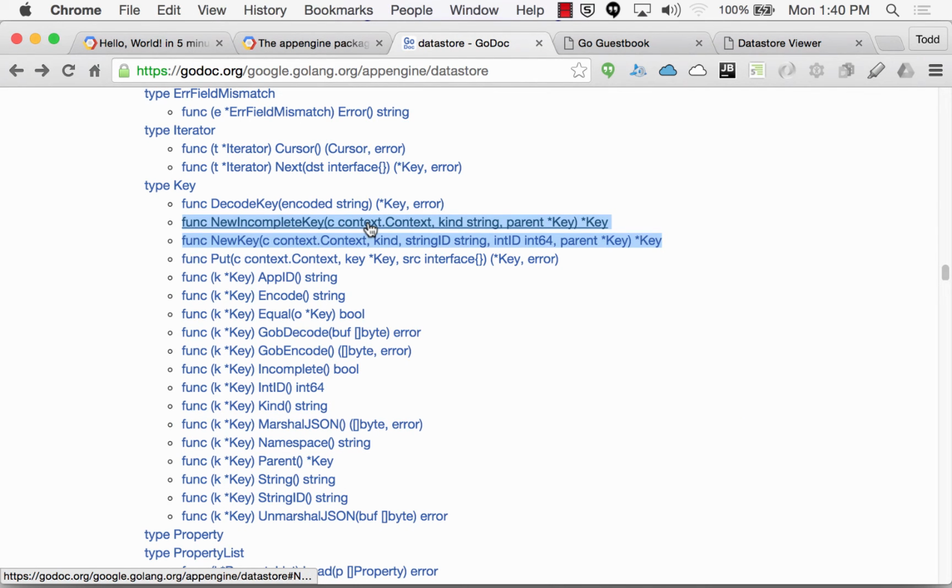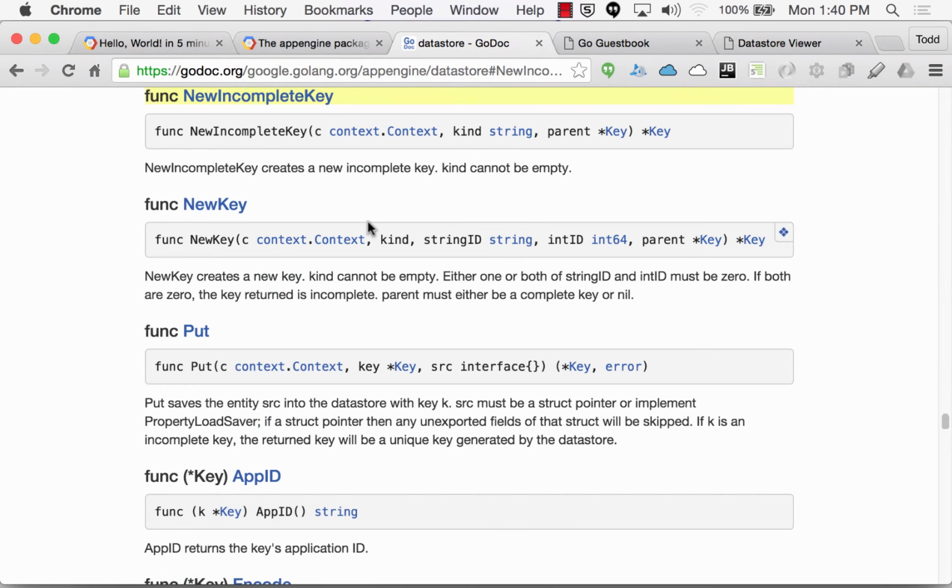So let's go look at what is the difference between NewIncompleteKey and NewKey. NewIncompleteKey creates a new incomplete key. Kind cannot be empty. All right. We have our context. We pass in the kind, which is our table, or Greeting or whatever. And then parent is a pointer to a Key, and it returns a pointer to a Key. And then we have func NewKey(context, kind, string, int, parent). You could either pass in a string or an int, whatever the ID you want it to be.